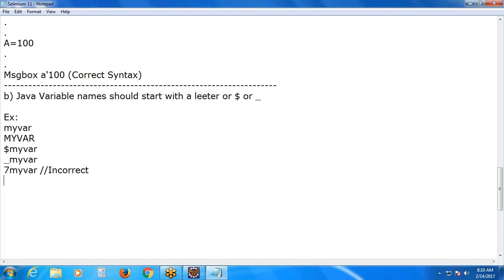Next, observe Preeti, star myVar. That is incorrect, sir. Special characters are not used as the first letter except dollar and underscore. This is also incorrect. Next, observe myVar7. That is correct. After an alphabet you can use numbers.